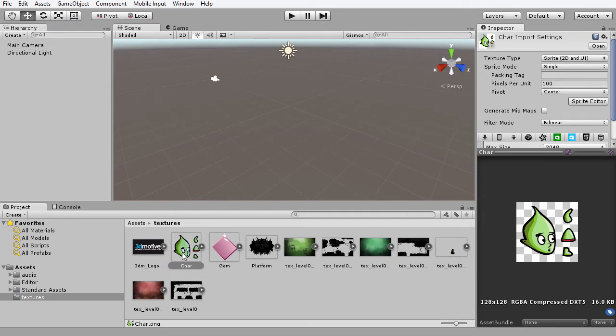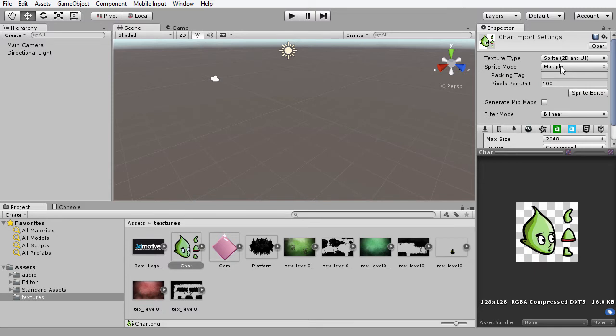If I select the character here and I move to the Object Inspector, you will see under the field Sprite Mode, this says single. And what that means is that this texture is one single piece. It represents just one sprite, and that is not correct. It in fact represents multiple sprites. So if I click on Sprite Mode and the drop down list here, we can change this from single to multiple, like so.